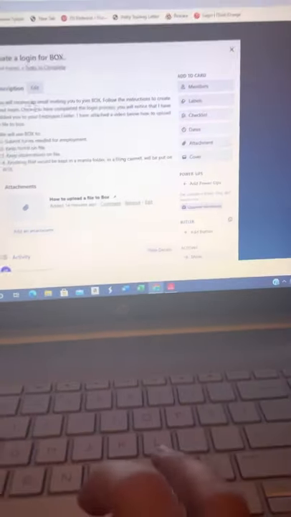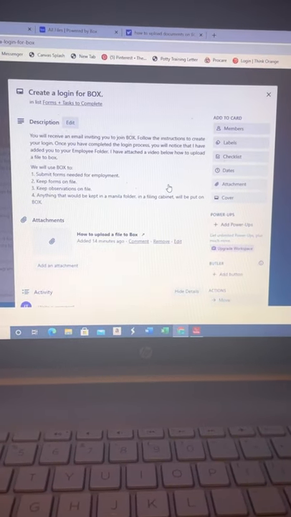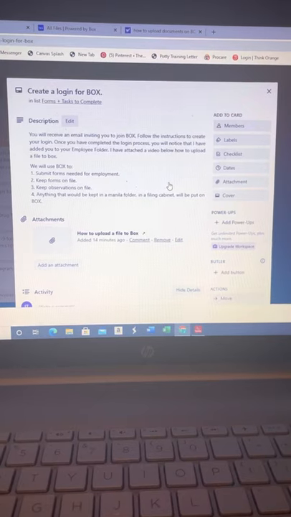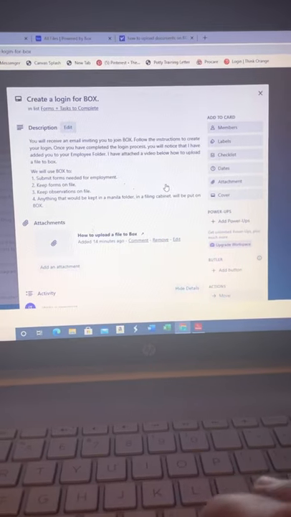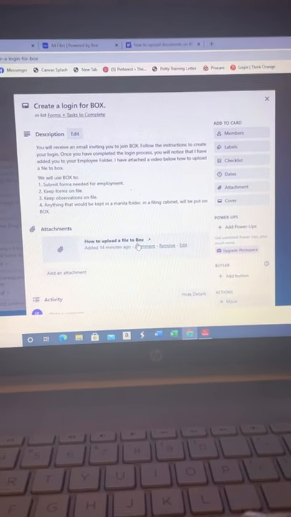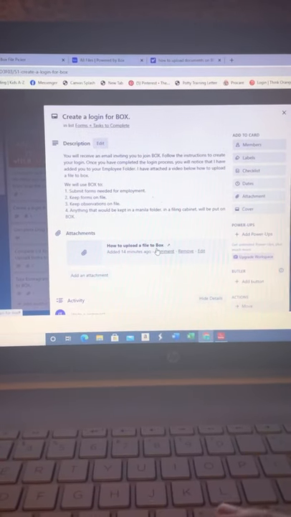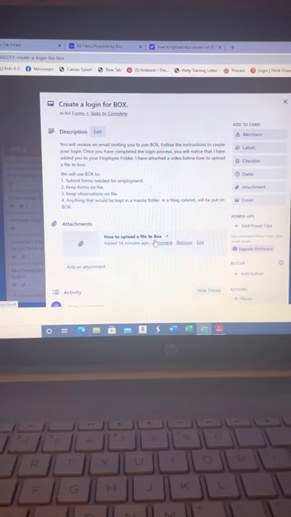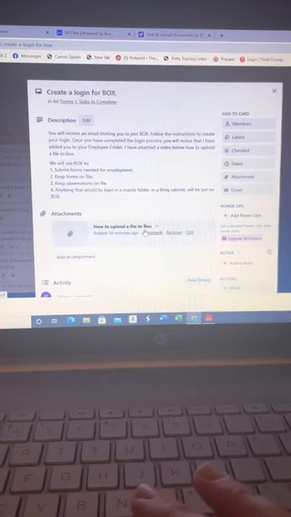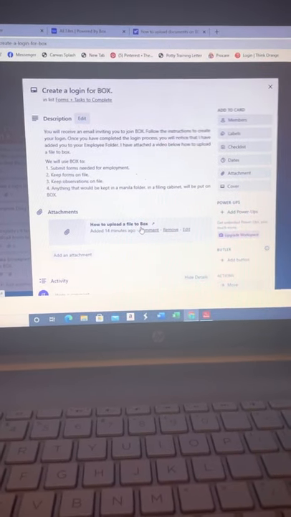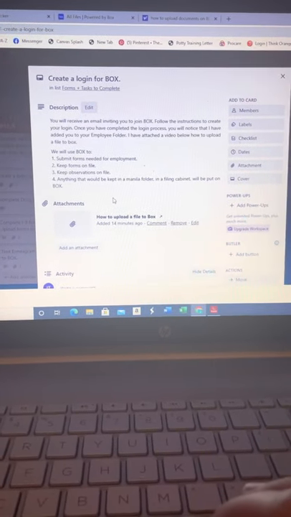It says, you'll receive an email inviting you to join Box. Follow the instructions to create your login. Once you have completed the login process, you will notice that I have added you to your employee folder. And I've also attached a file right here that says how to upload a file to Box. And it's really simple. So again, you'll get an email. You'll say join Box, create a username, and then you will see your employee folder, and then it will have your name. That is a folder that only you and I can see.